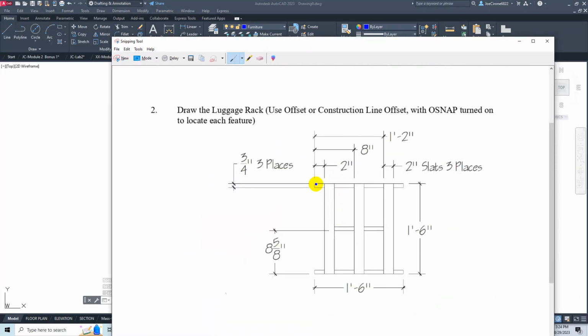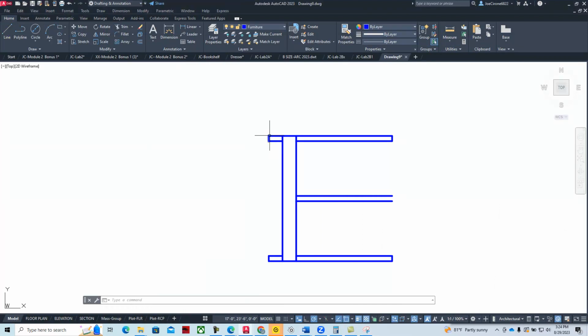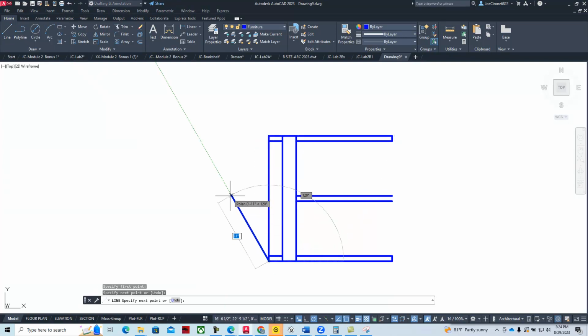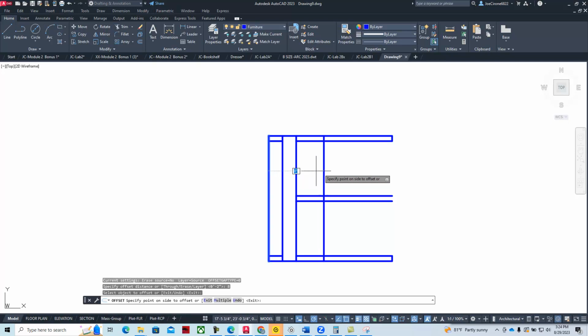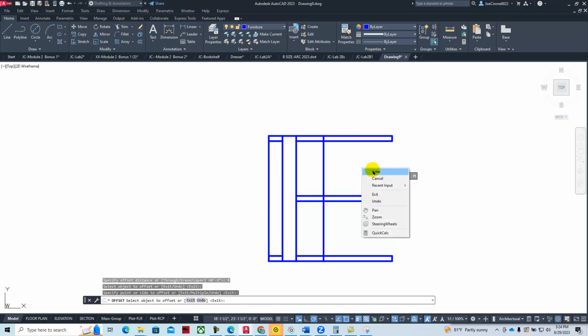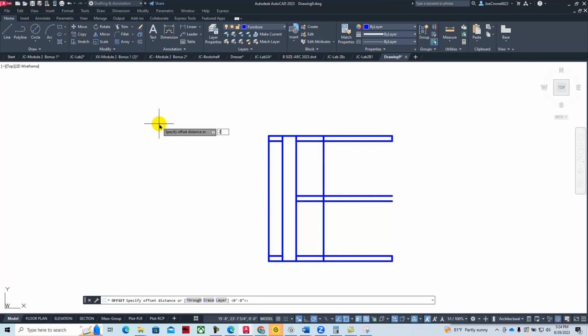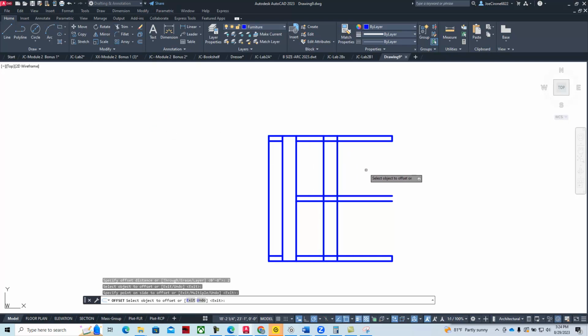And then we'll offset this line on the end. I probably should have left it there 8 inches to get that. I'll just draw it again. Endpoint, endpoint, escape, offset. And then we're going to offset that 8 inches, so we'll say 8. And then we'll offset that 2 inches. And we'll trim it.